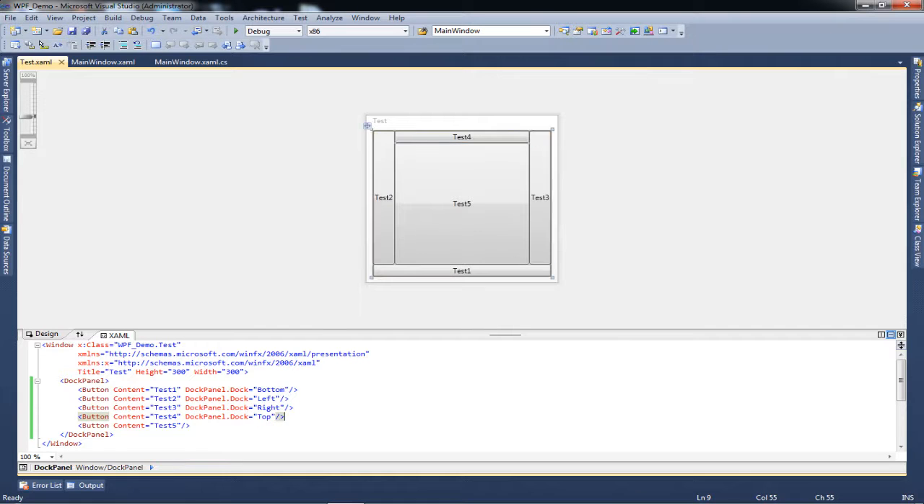Now the alignment of these things is dependent upon the sequence. So if I don't write the dock panel dot dock property, the sequence will be considered and the elements will be rendered from the left. So your width and your height will be taken into consideration, and it will just fill up your form with the elements starting from the left and then encompassing the last element in its entirety of the form. So as you can see, these test buttons have filled up the form.